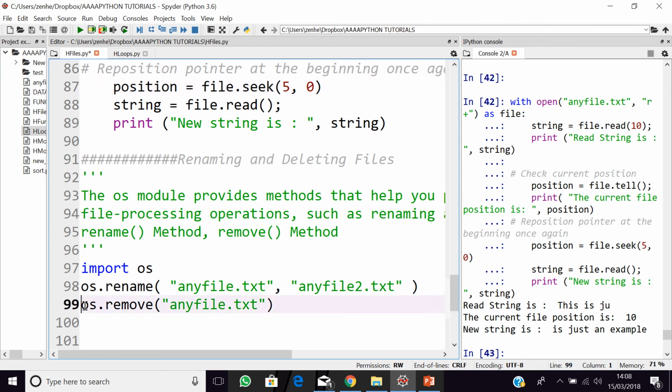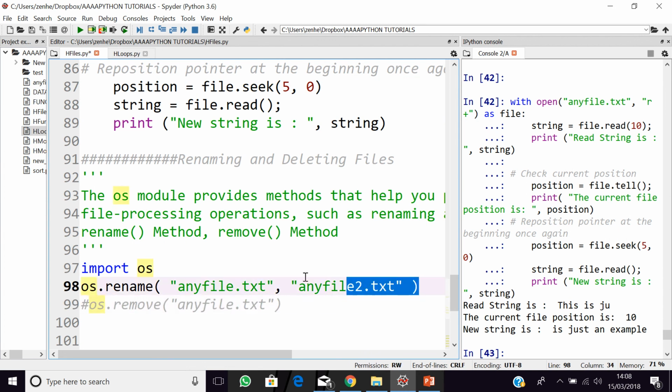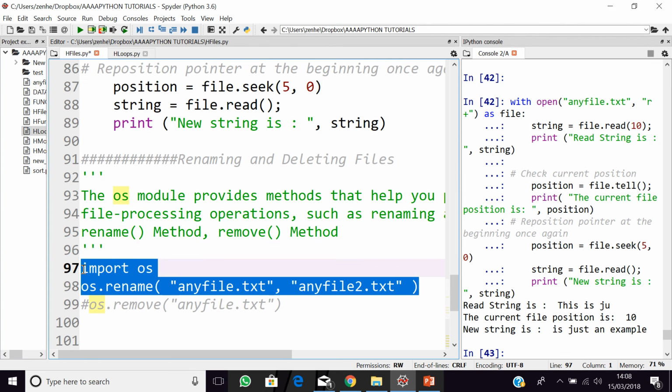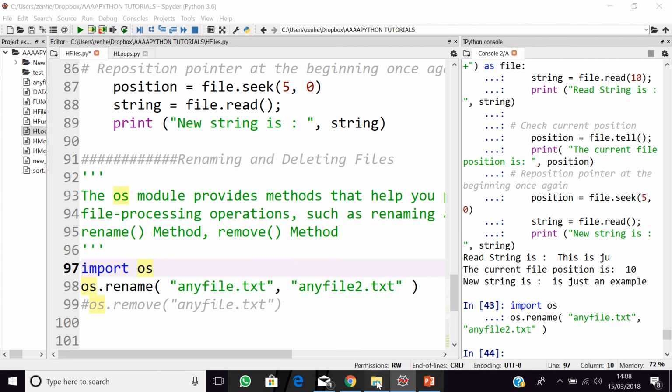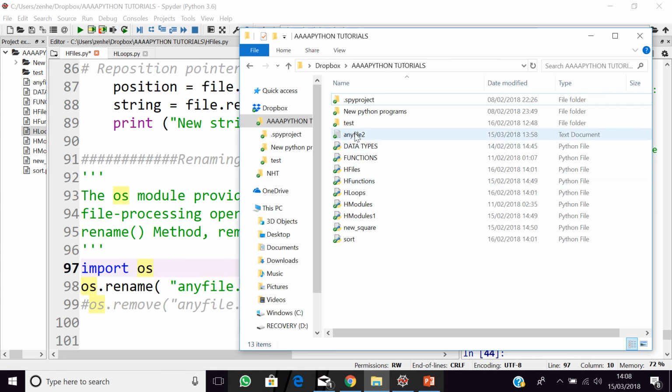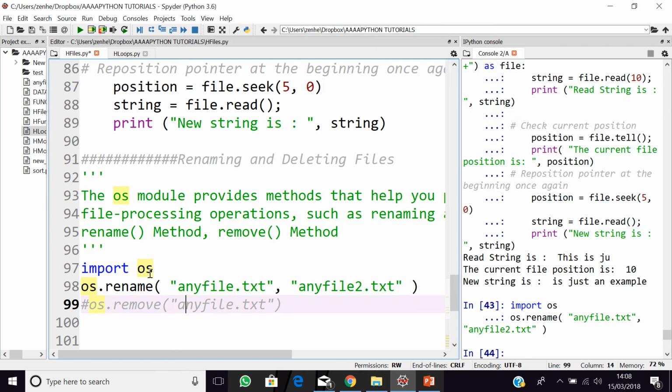So let's put the comment and see. Let's rename the file. Already we know the name of the file. I have seen the file in the directory. This is in this directory, don't forget. So we can run it now. This file has been renamed. To verify, you can go here. Any file has become any file 2. It was originally any file. So the OS module has helped us to rename our file.